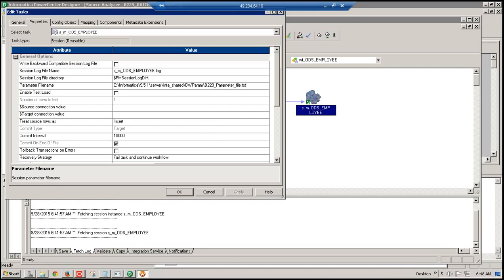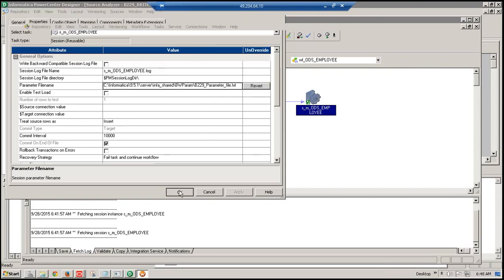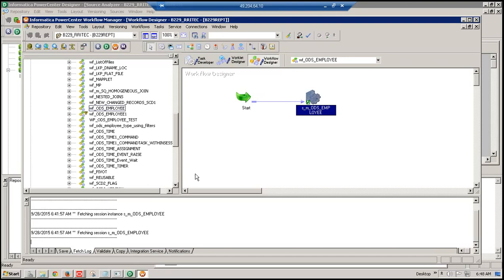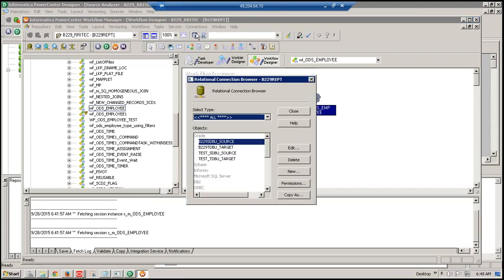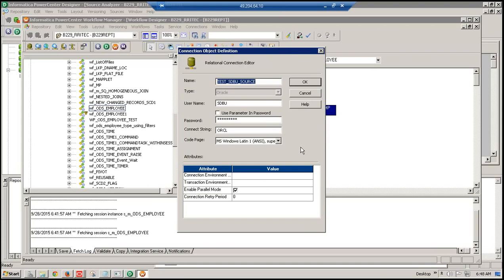Bit9 parameter file, then .txt, okay. Click on OK. Now, one point I want you to notice is here. Go to the connections once again, go to the relational. See, the name test HDB source is pointing to what here? Test HDB source is pointing to the HDB schema, it has to point to the HDB schema, right? Yes, it is pointing perfectly.